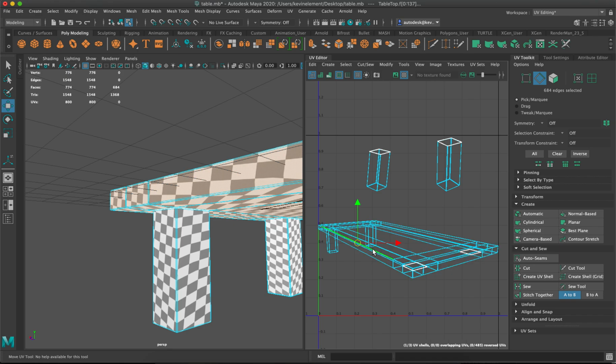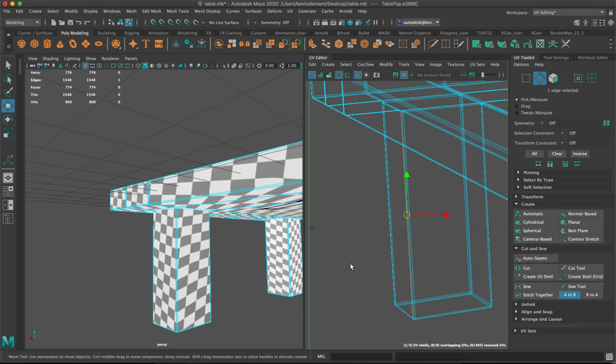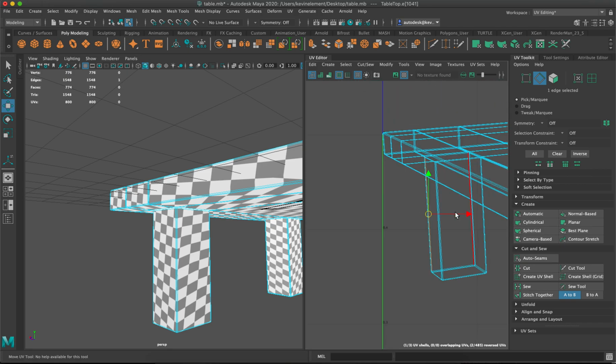You can also make selections down here in this viewport. So I just grabbed one of the edges inside of the UV editor, tapped the F key just to focus, zoom to selected, and I can do the same over here.